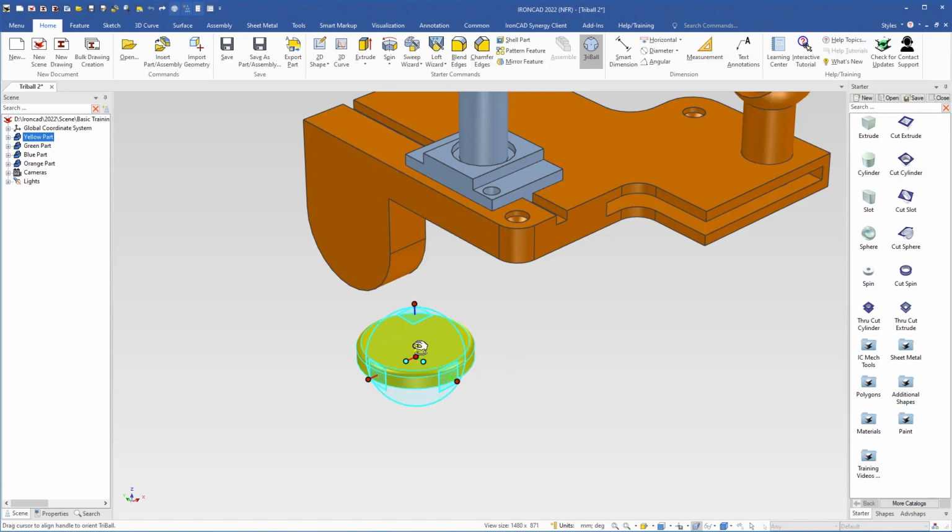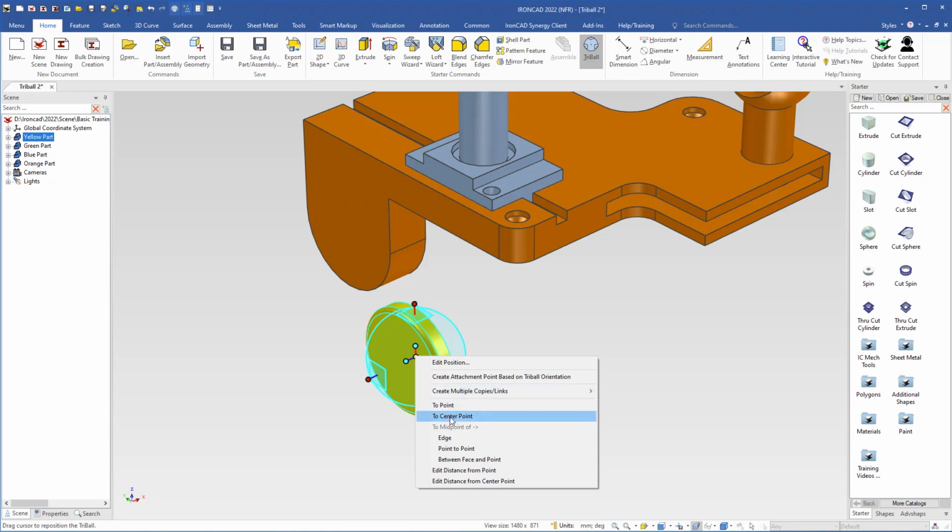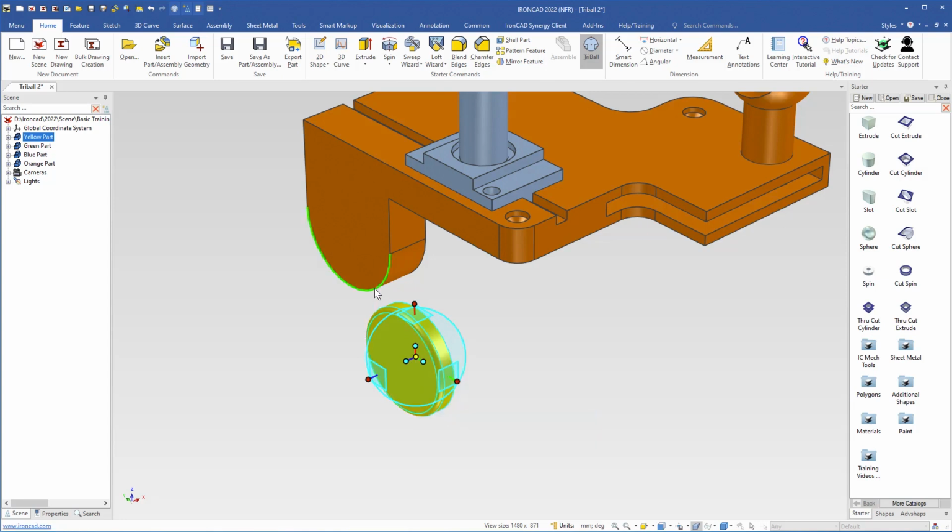You can also grab this handle by pressing and holding the left mouse button and drag to this side, and you see a preview of that yellow part that is standing perpendicular to this side. So I will let go of the left mouse button here. Then I deselect the handles by clicking outside the TriBall. Next we'll be placing this yellow part in the center point of this edge, and you can do that by right clicking the center handle and choosing center point of this edge.